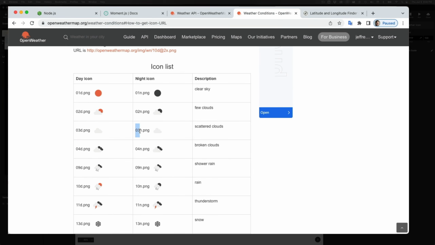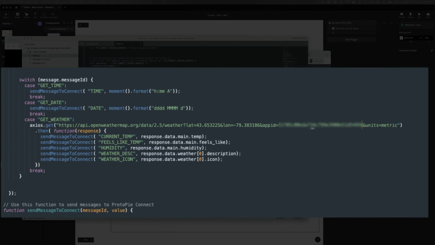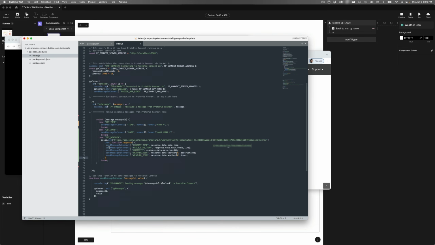03D, 03N, that is mapping to scattered clouds. And you see they've used the same icon here. Meanwhile, there's different ones for night and day for these ones up here. I've done something similar. And all I'm going to do is just copy in something I have here. So let me just pop this down here.